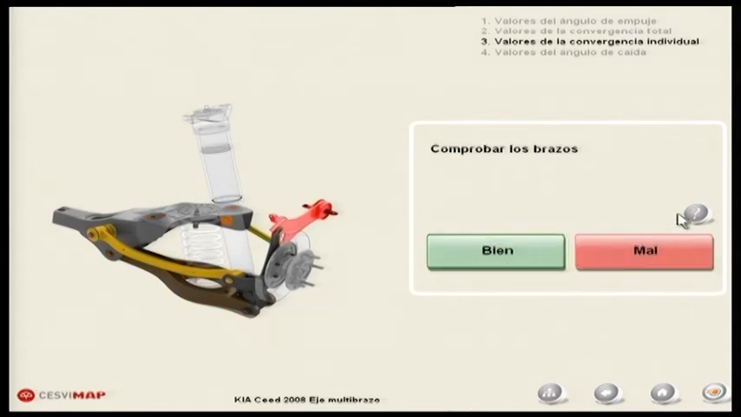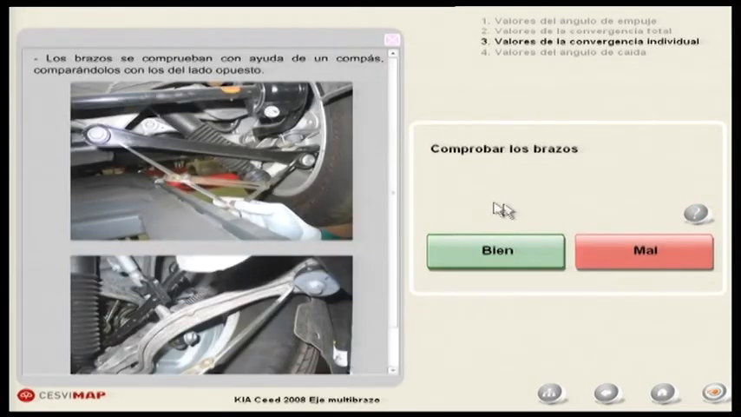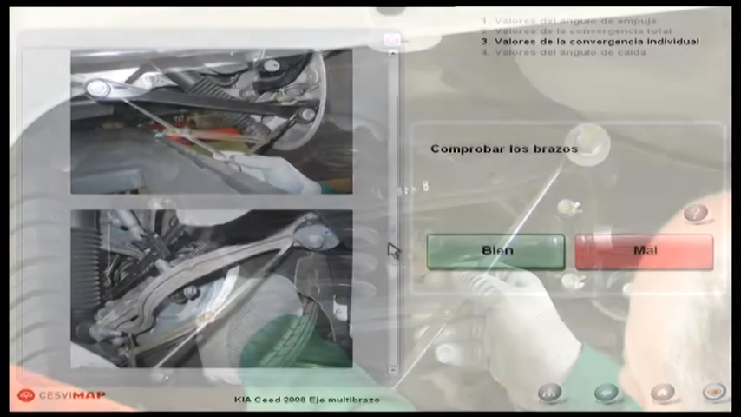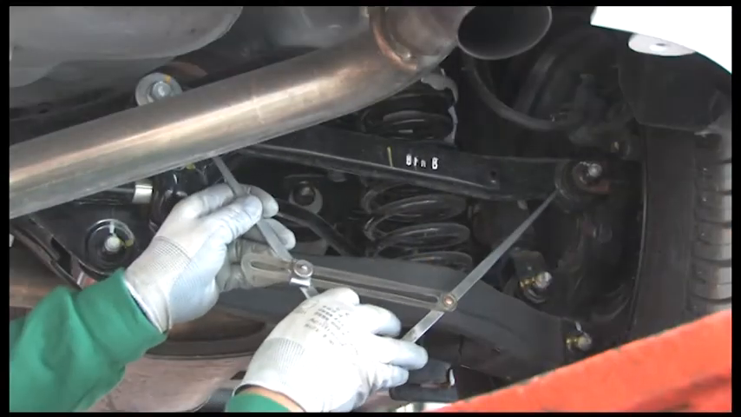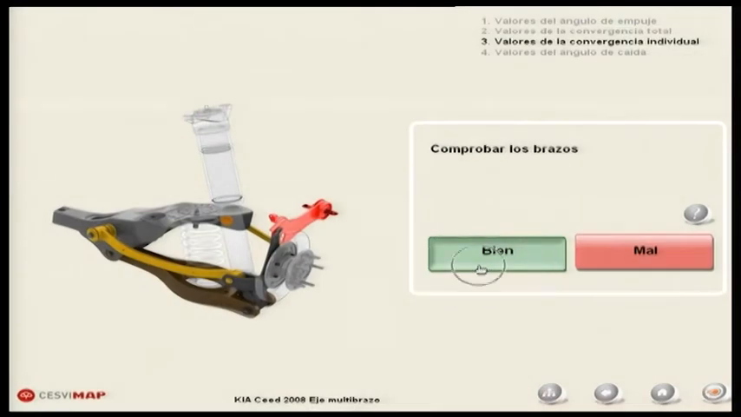Next, the process asks us to check the suspension arms. We've opened Help, and we can see how to check the arms with a beam compass. This check is carried out by measuring the length of the arm, comparing it with the other arm on the other side. In this case, they are right.